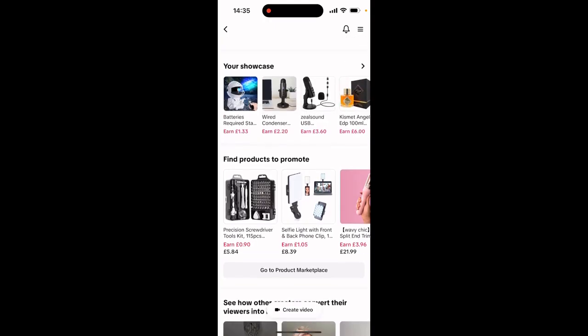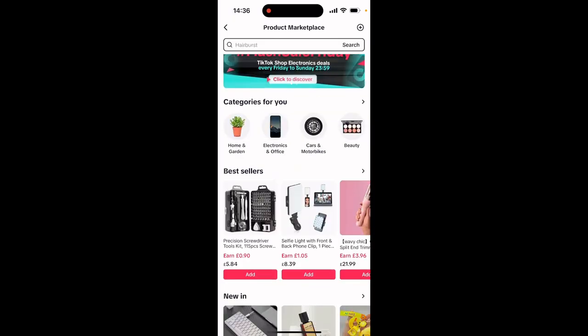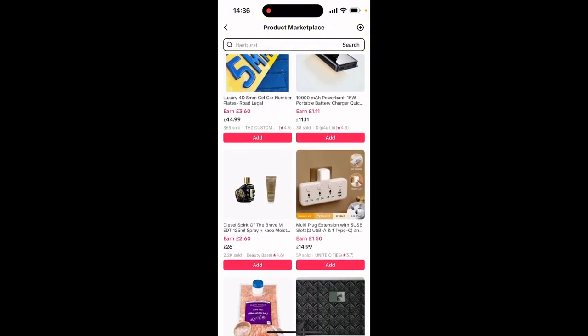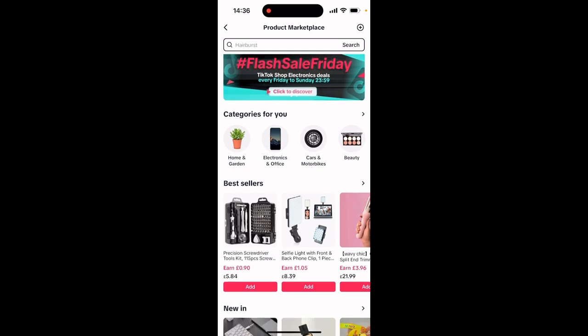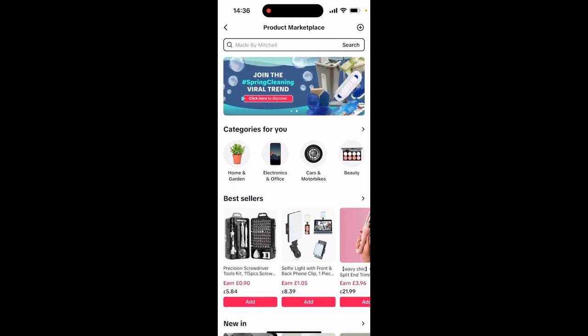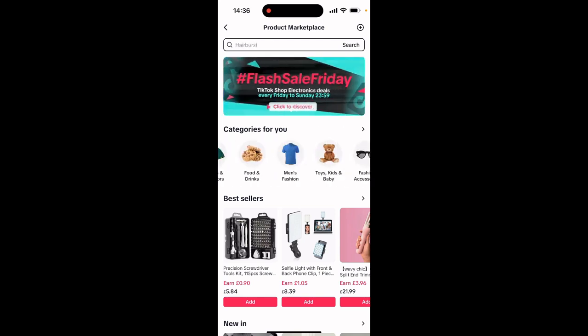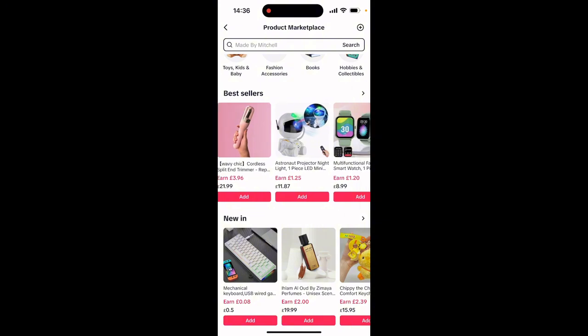In terms of where to find products that you can promote, let me just go back here, so TikTok Shop, click on that, and if I go into product marketplace, and there we go. So this is where you can see what products you could potentially promote as a TikTok Shop affiliate. So if I start from the top there, you've got different categories for you. So this is like the For You algorithm from TikTok Shop. It's recommending different categories that you can make content based on.